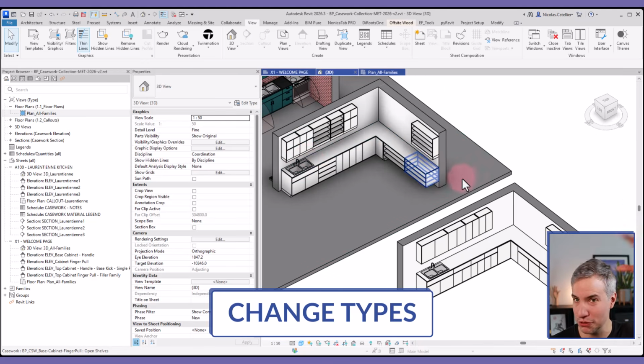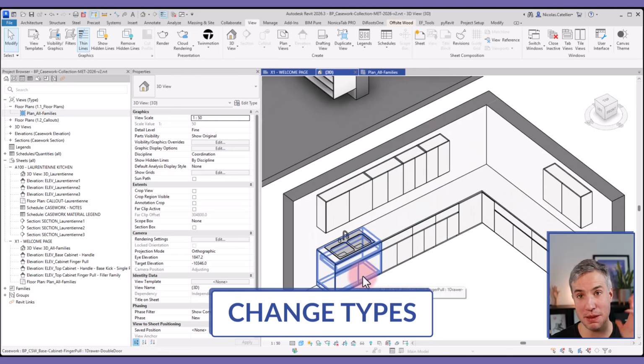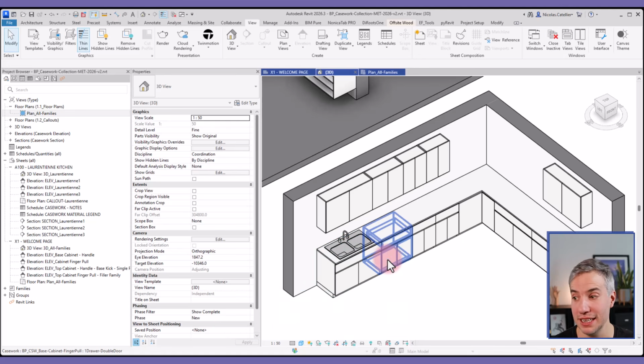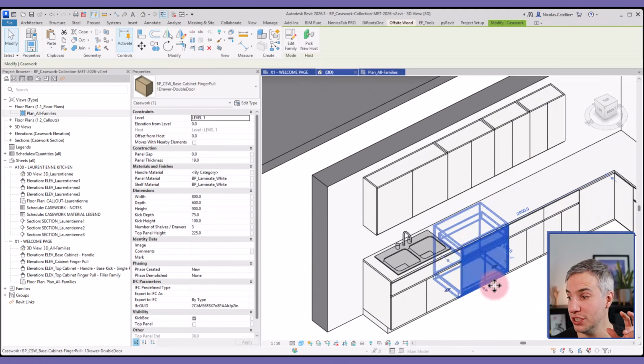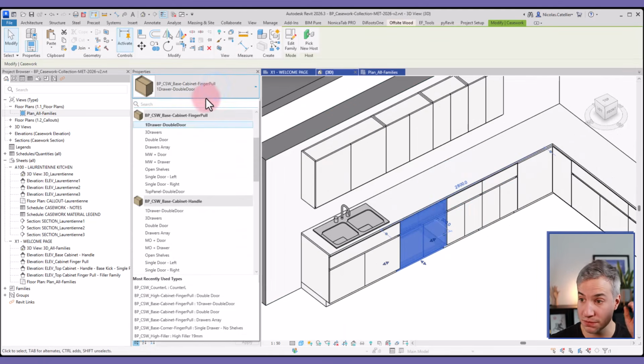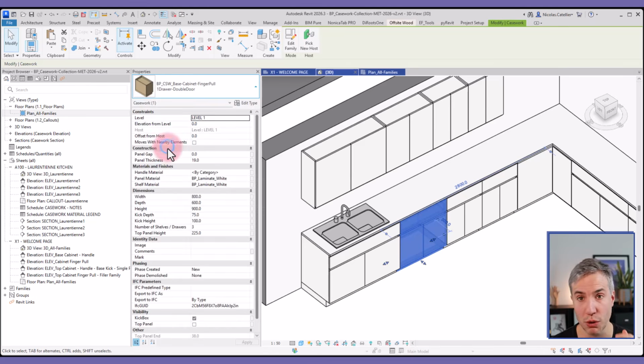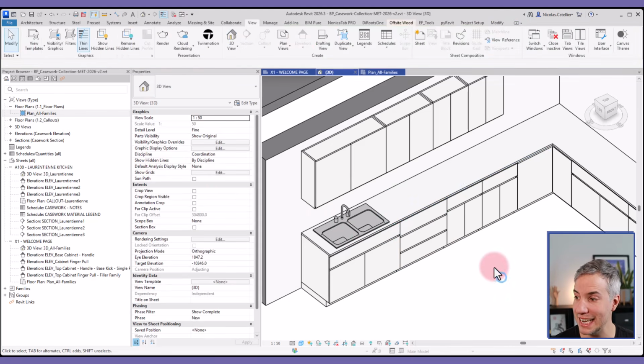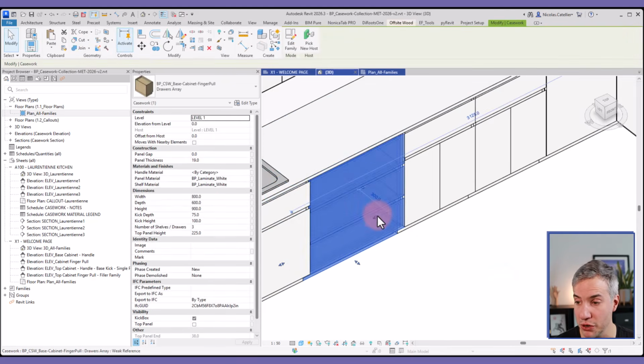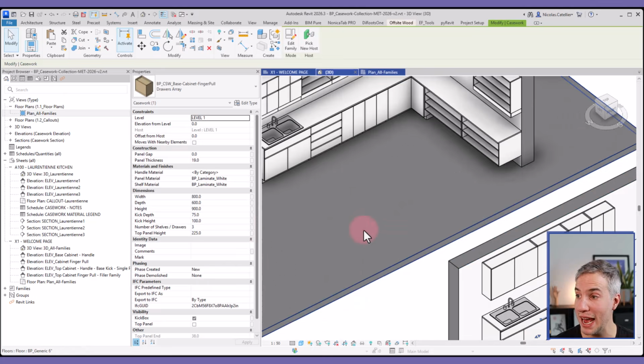We have drawers, open shelf. The way that the BIM Pure Casework collection is done, it makes the process very simple. You just need to select one of these families and change to a different type. In here, instead of one drawer and one double door, we can pick drawers array. And you can see that this family is transformed to have drawers instead. And now in this case, we have 4 drawers.